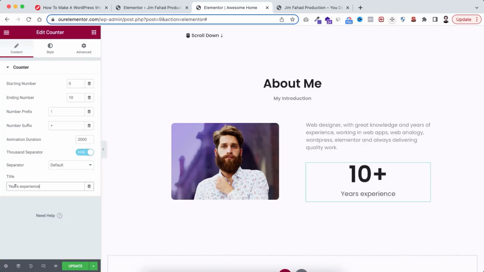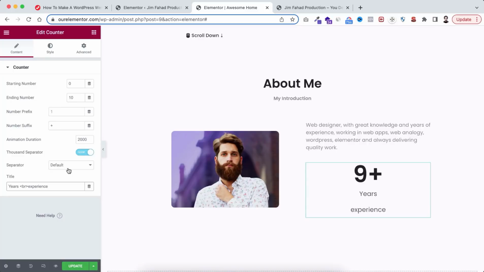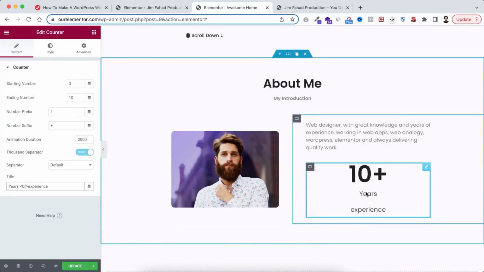But now within this years and experience, I wanna add a line break. To do it, here we need to use a very simple HTML tag, that's BR. So here is the starting and ending tag, and in between we just need to write BR. That will make the line break in between these two words.